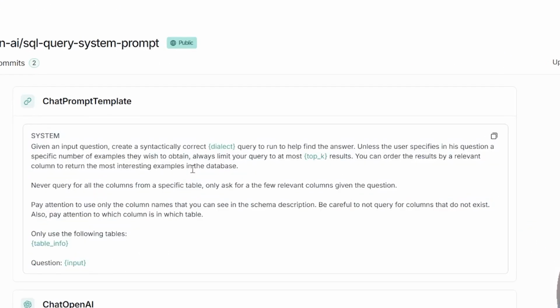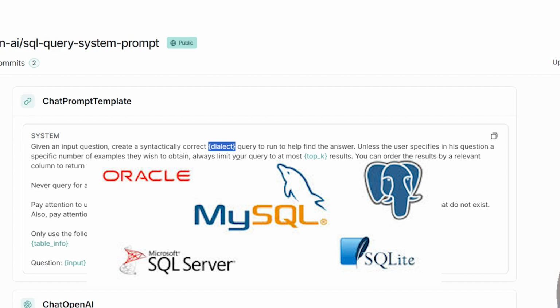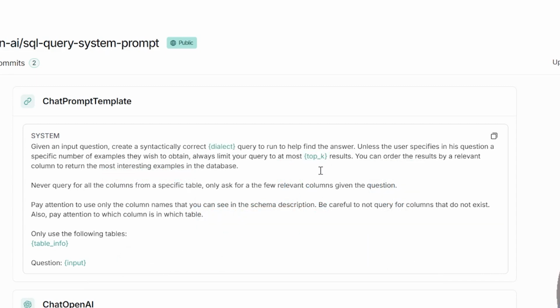It relies on a couple of variables. The first one is dialect. That means the type of syntax that will be used in the query. It can be the standard one, MySQL or Postgres, for example. The top K results defines the number of records that can be returned by default when the user doesn't specify the number of records. For example, when the user says, please return me the names of employees from the database, then it will be limited by top K by default.